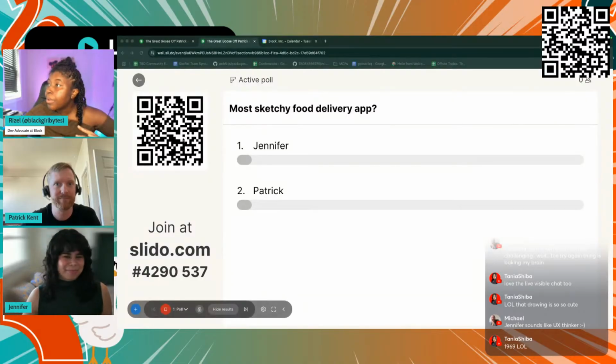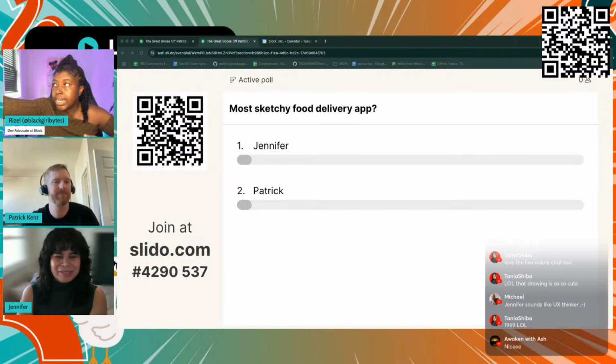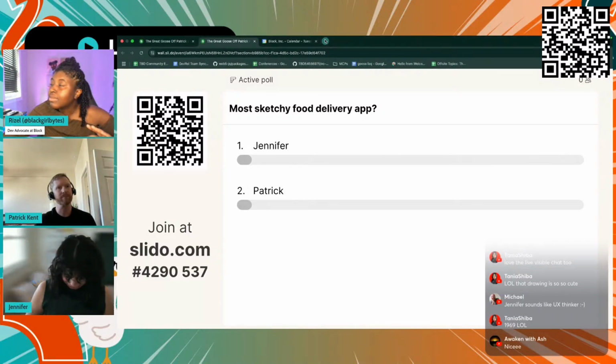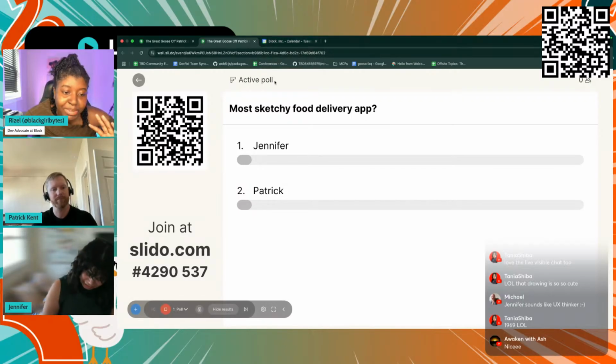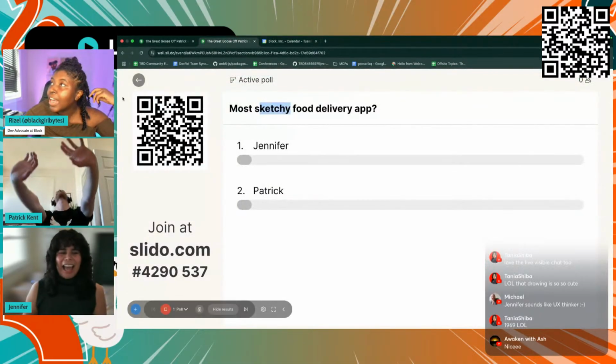So right now we have this pulled up. There's a QR code. You can scan it to vote. I kind of just did a little bit of a spoiler for the next challenge, but it's okay. You'll be able to vote at the end on who did the most sketchy delivery food app.